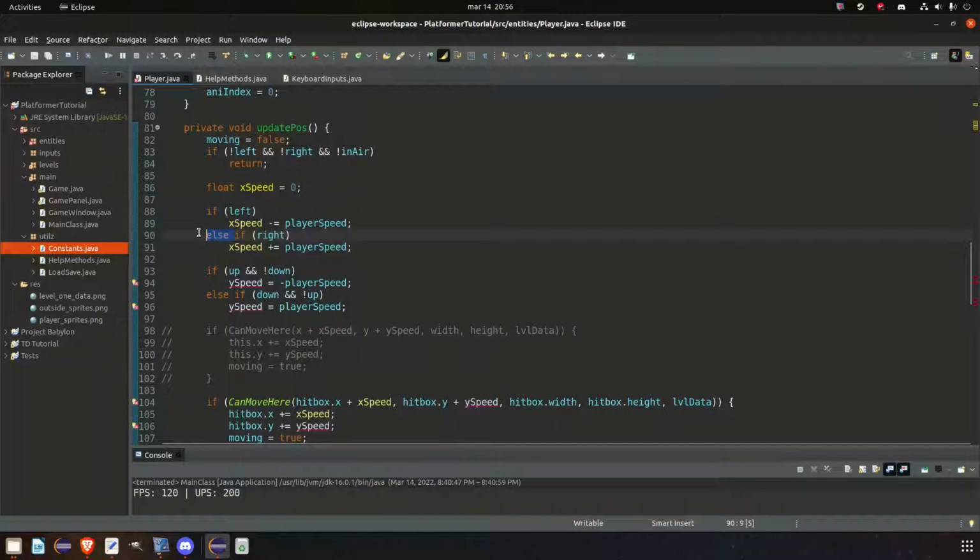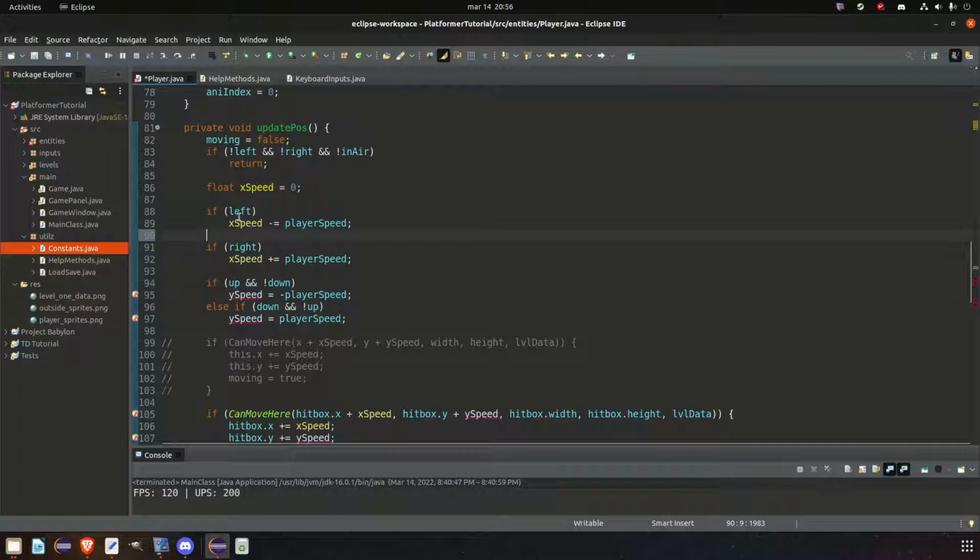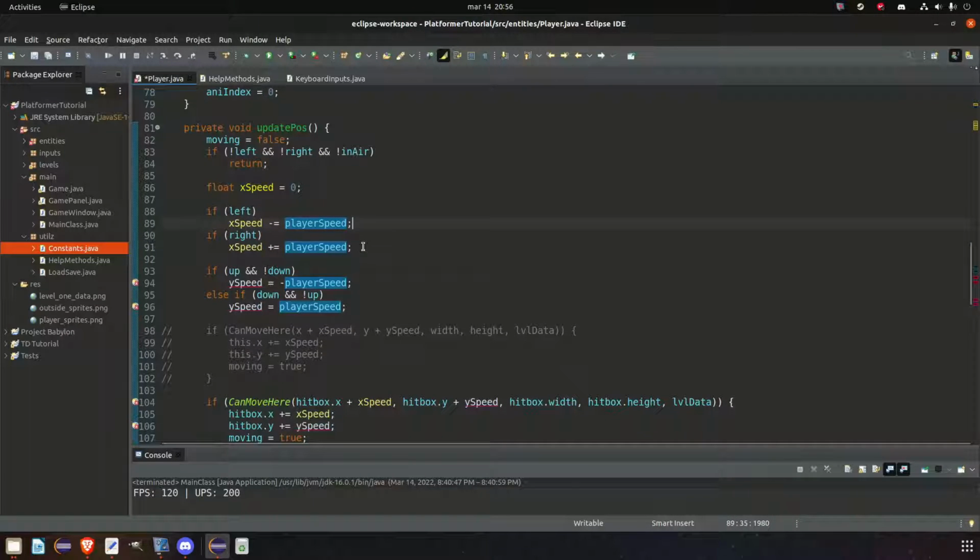And we're gonna change this into just a normal if statement. So both of these could be true, and if both of them are true, well, x speed is going to be 0 anyways, because first we remove player speed and then we add player speed. So this just looks a little bit cleaner in my opinion.